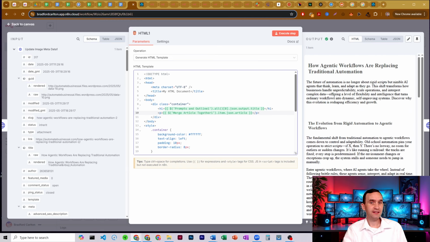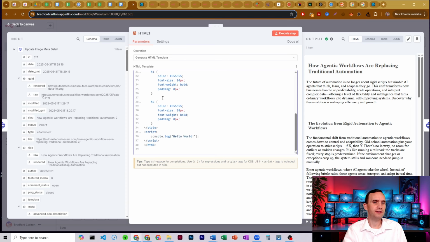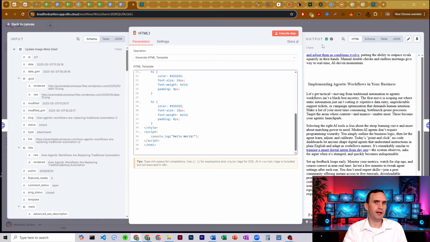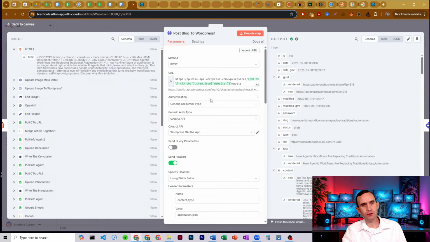If you don't like this, if you want it to have a different background or the text different or padding's different or anything like that, you can do that all in here. So you can change your header colors and all of that, okay? And so that's what it's going to output for you. You then take all that, and now we're actually going to post the blog to WordPress finally.